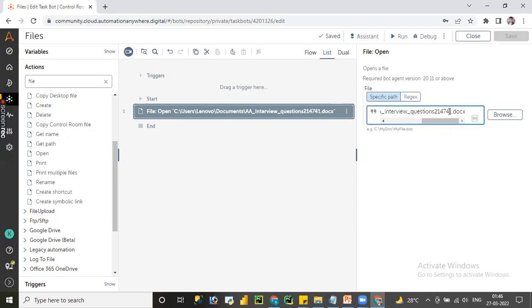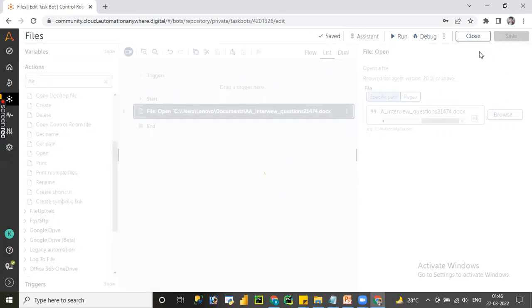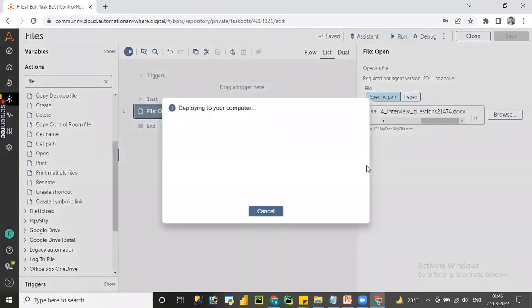So let me remove this thing and let me try to execute. I have removed one and I'm trying, so then definitely we will get an error that the file is not available. To avoid that error pop up, we can use if conditions.